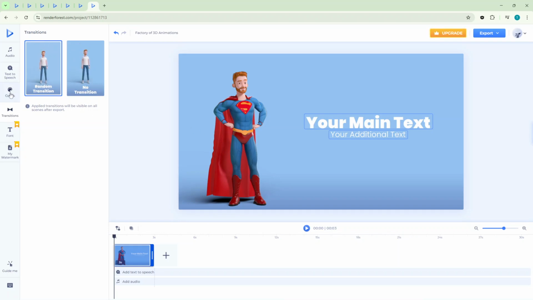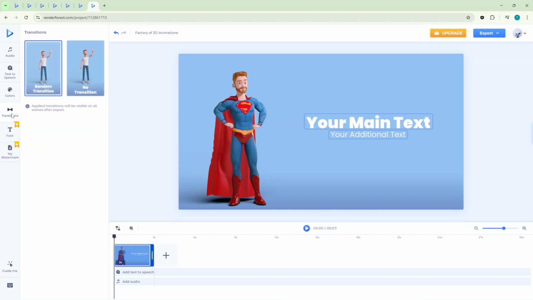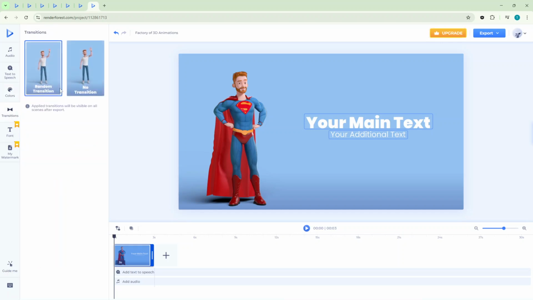Now click on Colors and Transitions to add design according to your preference. This is where you set your color palette and the way scenes move from one to the next. For colors, consider high contrast for readability and limit your palette to a few complementary shades. For transitions, pick effects that feel smooth and on-brand. Subtle transitions often keep the focus on your message.